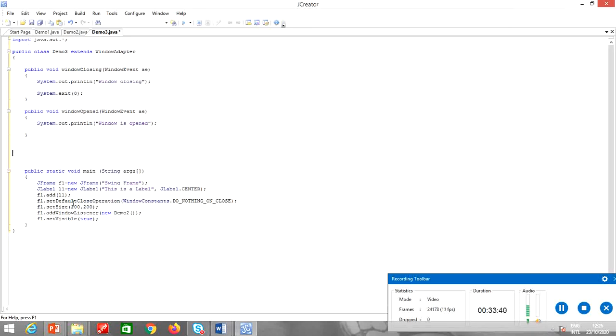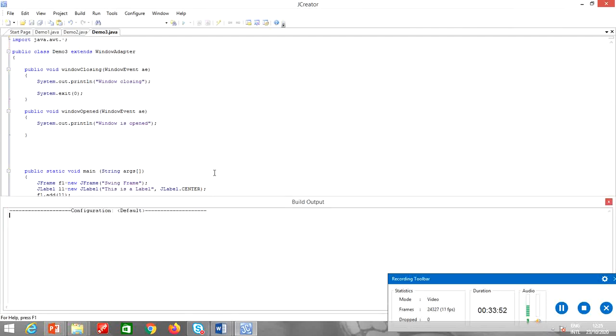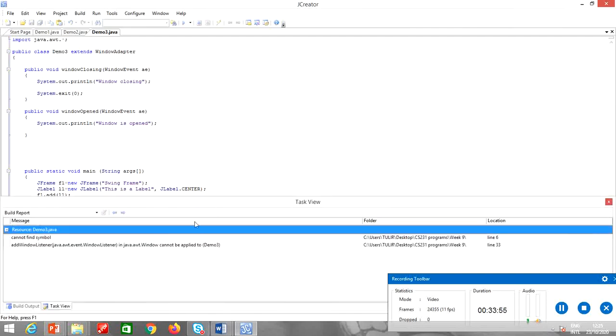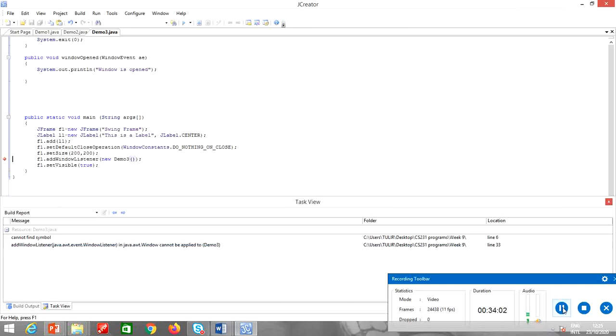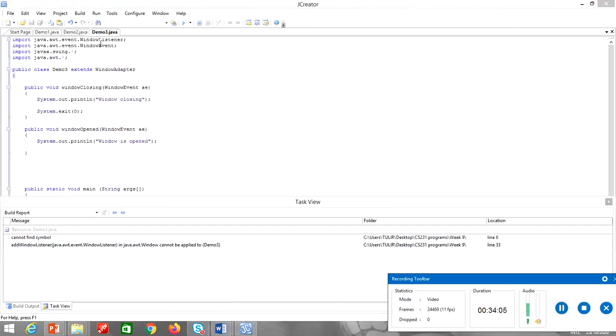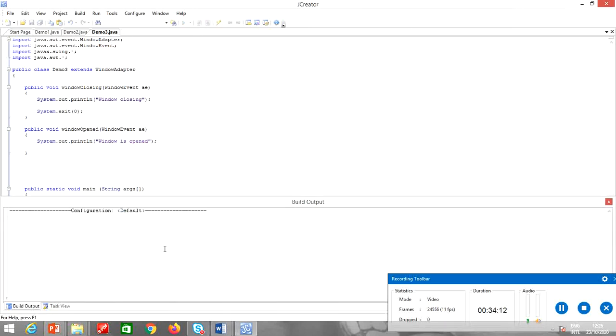Alright, so I use the same thing, set default close operation, do nothing on close because I have defined the closing event, and let me just register it with demo3. That's it, I guess. Let's just run it. Window listener, add window listener. The problem is here, instead of window listener, I have to use over here window adapter, not window listener. Alright, so that was the error over here.